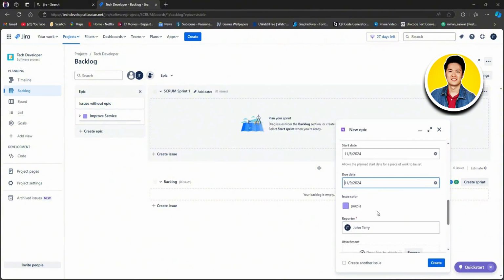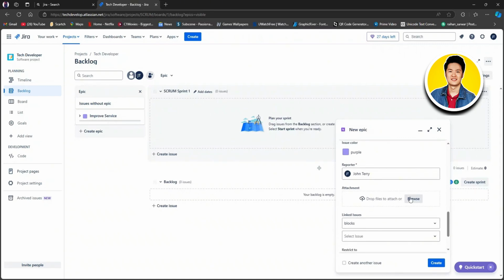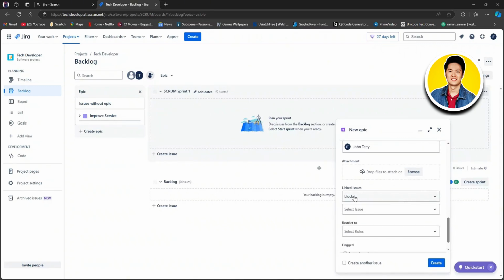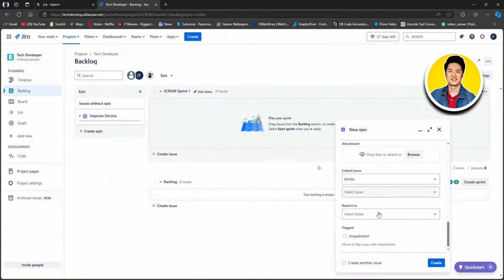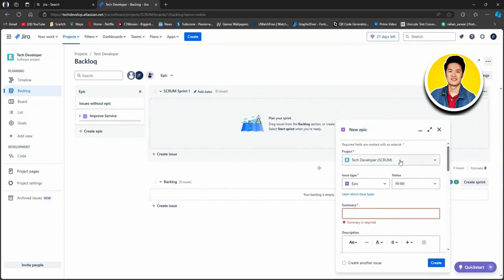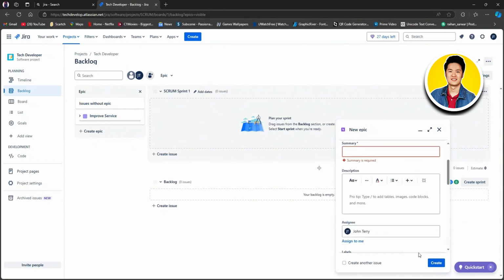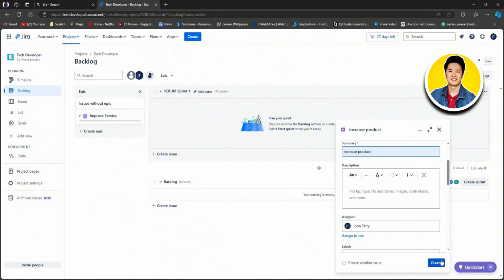Then you have Issue Color, and after that, Reporter. And you can also put in your attachment. After that, just go through all of these options and set them up. And once you're done, just click on Create right here. Make sure to check it before you do. And as you can see, we haven't typed in a summary for this. So let's put it in and click on Create again.